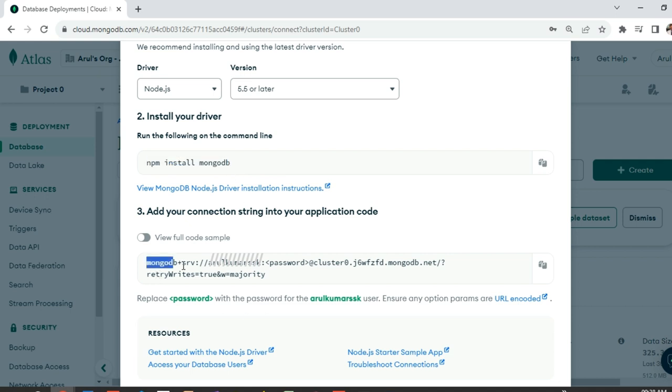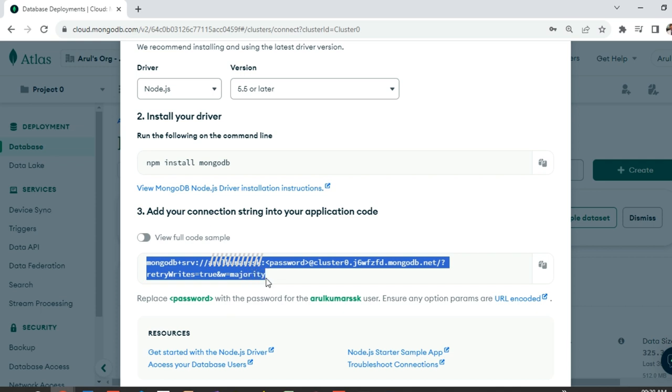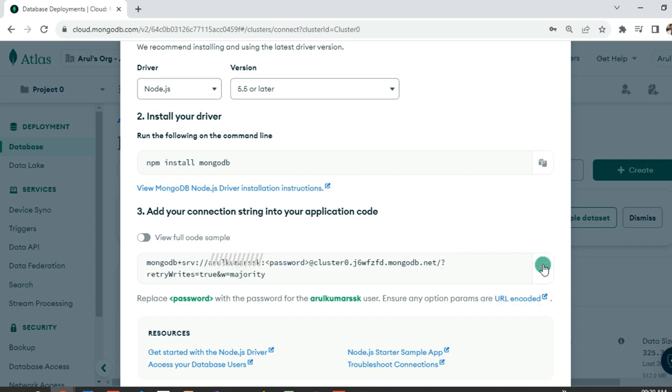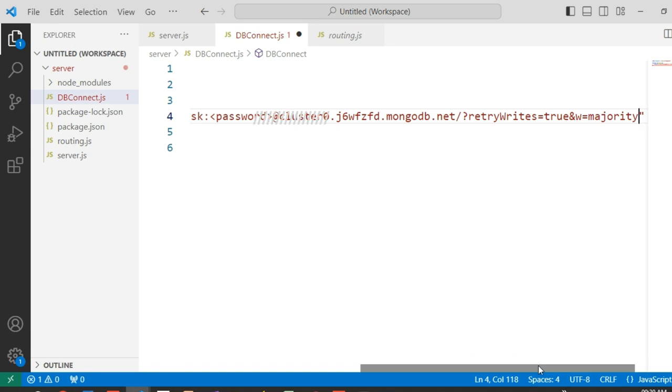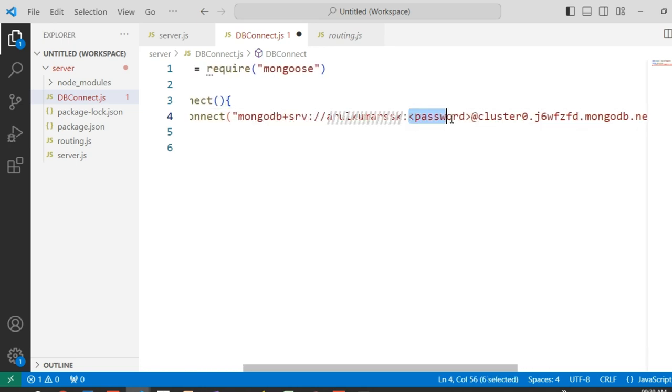Okay. See here, this is our URL for connecting the database with the Node.js application. Just copy here. So select and copy, or else you can click this copy option. Now you have to go to our server. Just paste here. You have to replace the password here. Whichever password you have set in MongoDB Atlas, you have to set that password.